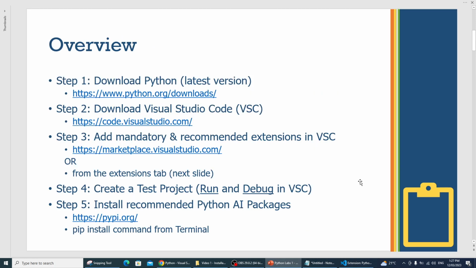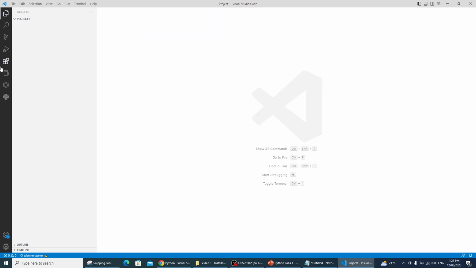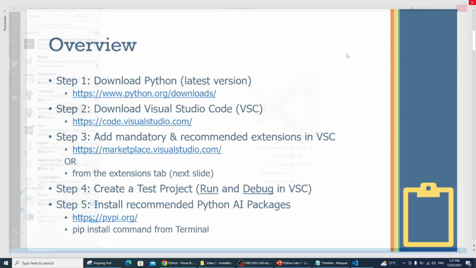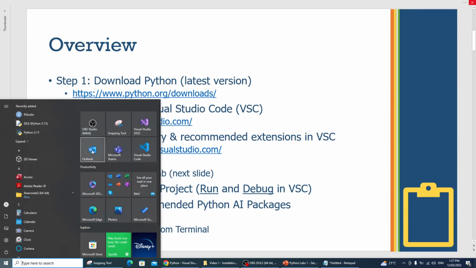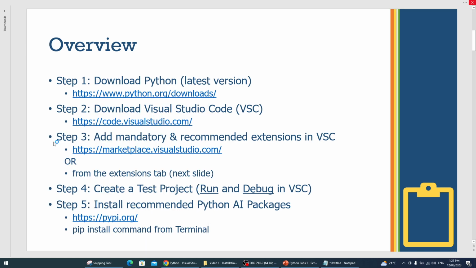Now, as I told you, there are two ways to install extensions. One is through the website. The other one is directly inside the Visual Studio itself. And the place you need to go is extensions. Once you open up Visual Studio, you see I'm going to close and I'm going to open again Visual Studio Code.